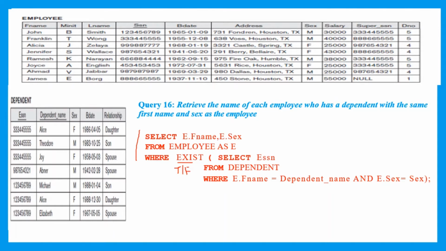It depends upon the result of the innermost query. If the innermost query contains the result of the outermost query, then exists is going to return true. If the innermost query doesn't contain a result of the outermost query, then exists is going to return false.